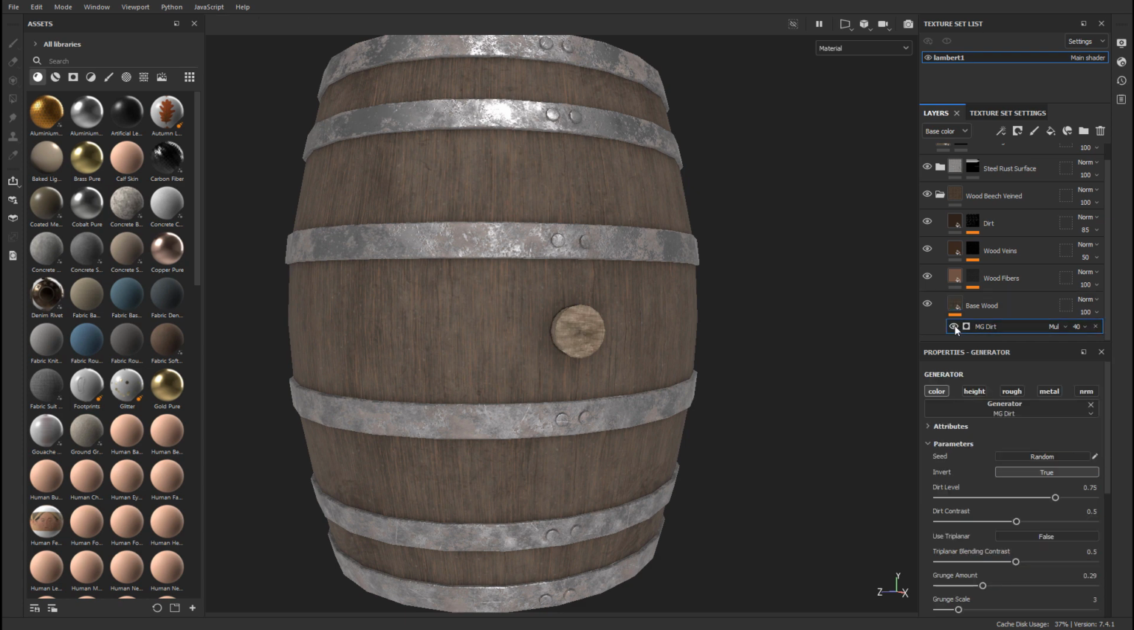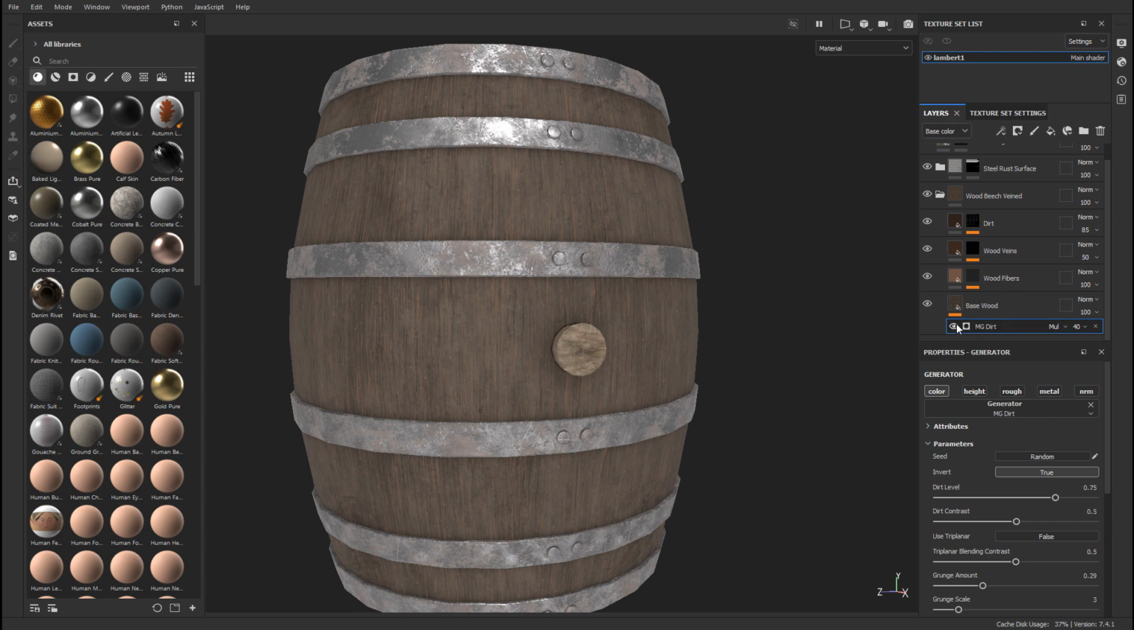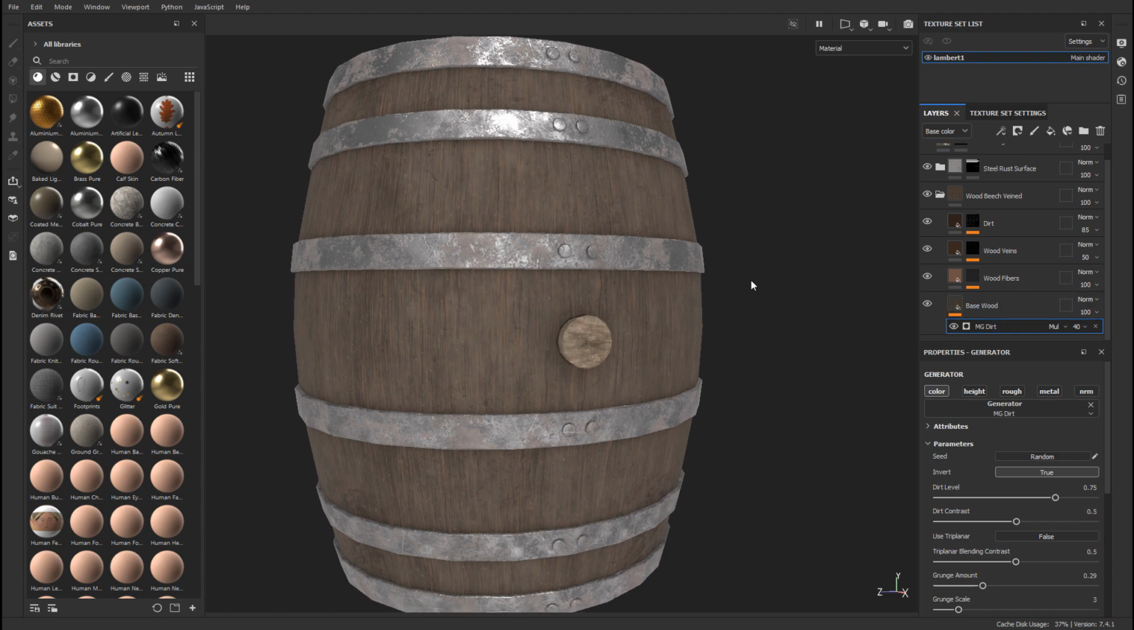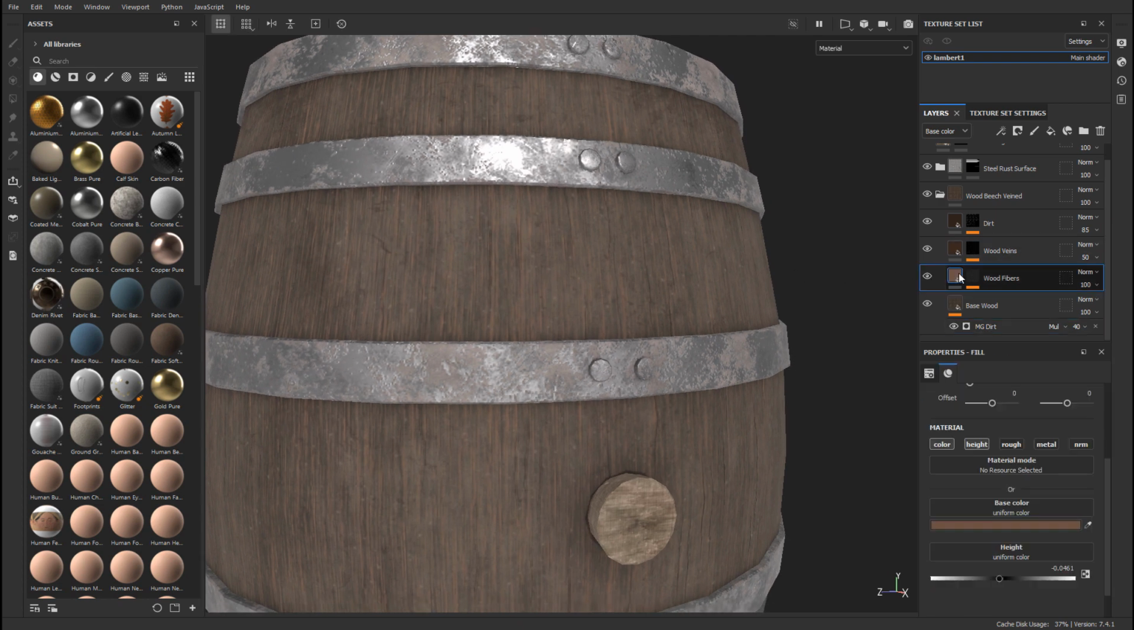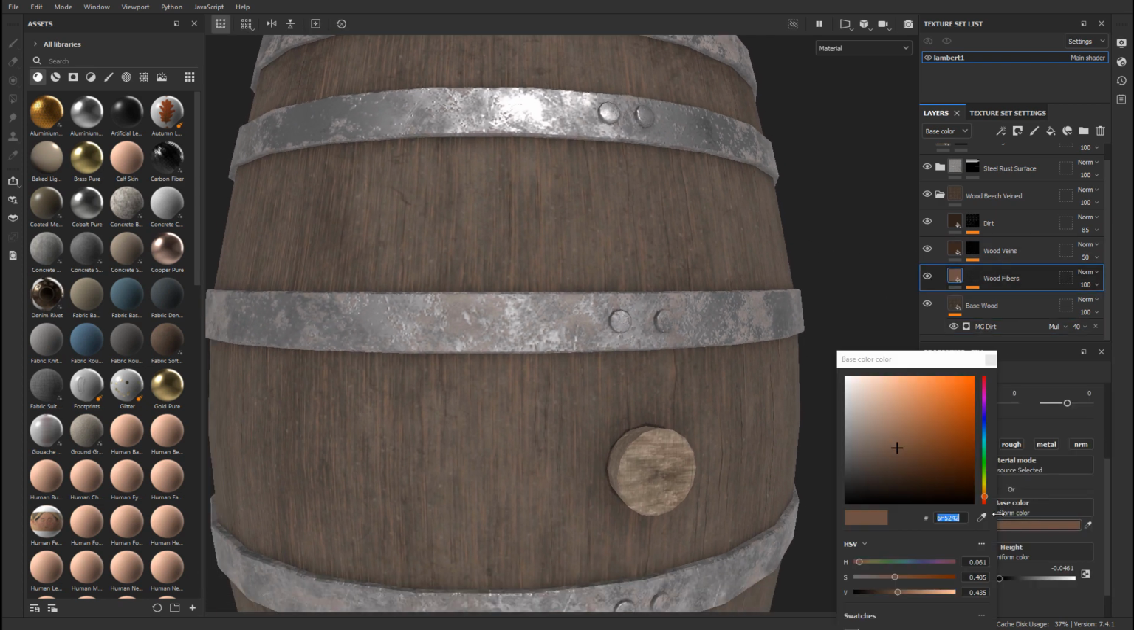If you don't know what the layer is doing to your outcome, to your material, just disable and re-enable the visibility of it. So that gives me a little bit of dirt on my base wood. I'm going to leave that for now. Let's go through the layer stack going up with fibers. I don't really need to adjust that, I don't think. That looks good enough. Let me maybe change the color. Let's make it a little bit more saturated, maybe a little bit darker.